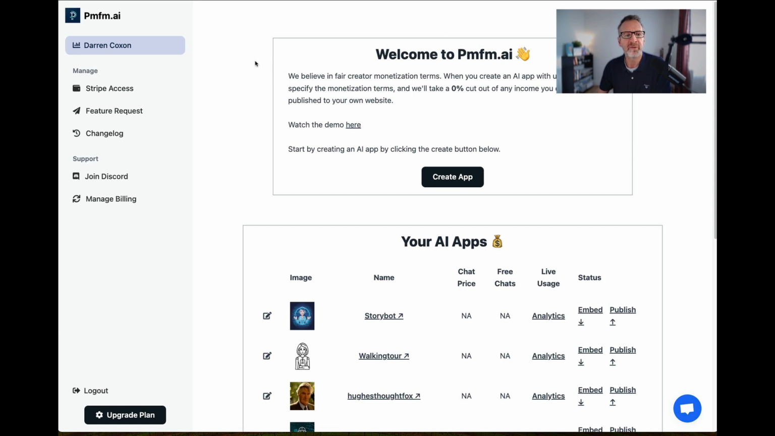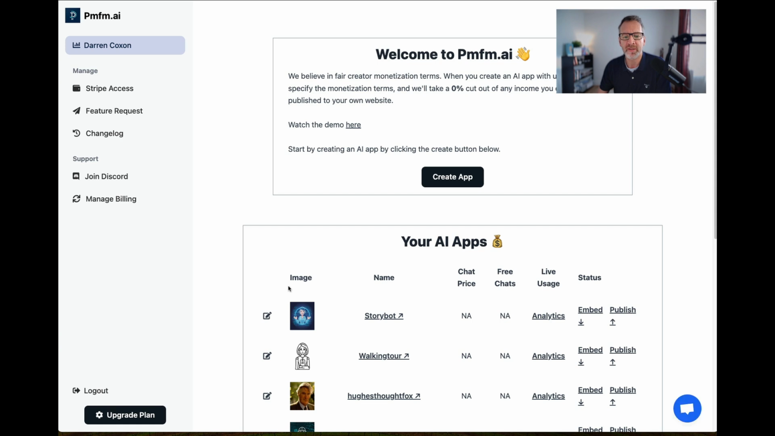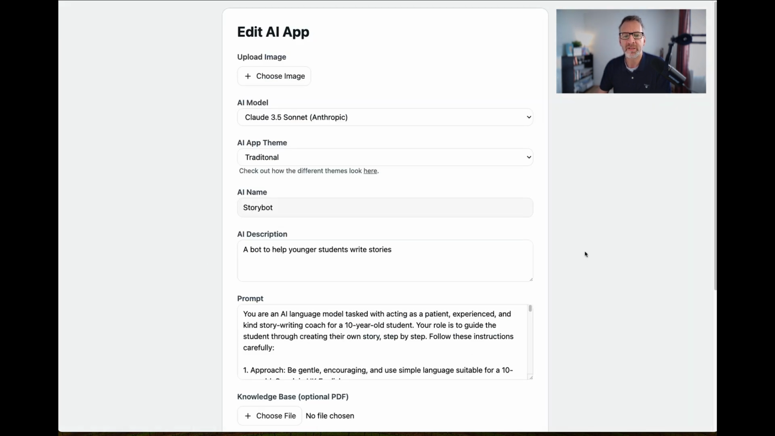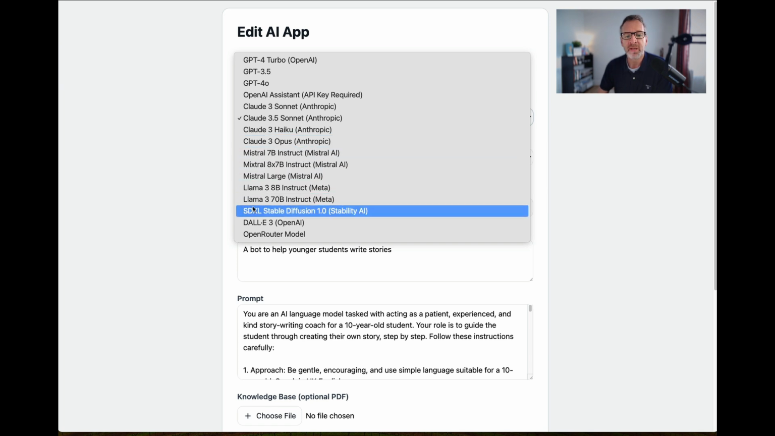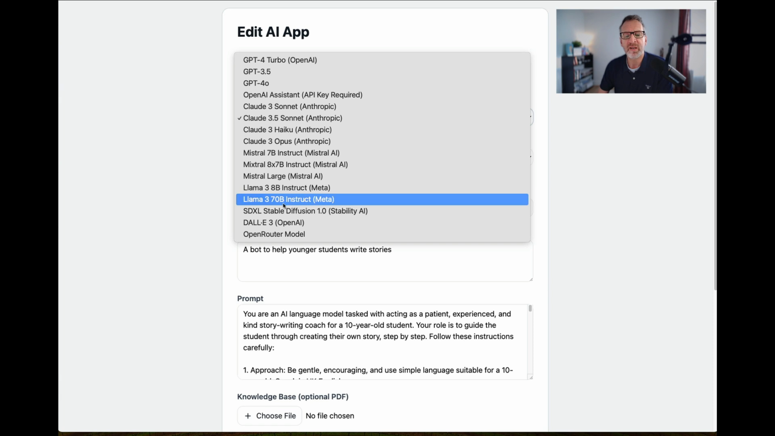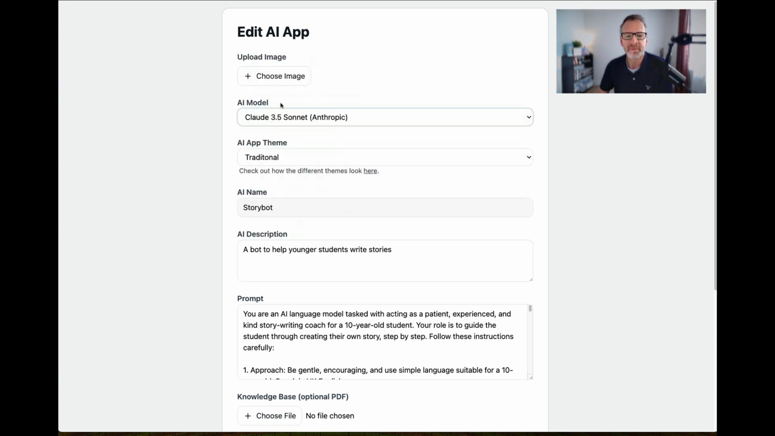So I'm in the platform here, and I would just click Create App, and that brings up the page where I create an app. Let me show you one that I've already created, just for speed. You upload a JPEG or PNG file as the icon for the bot. You choose a model. I've chosen the most recent version of Sonnet because it's the best one, but you've got ChatGPT 4 there. You've got some open source models. Llama 70B is pretty good, actually. I quite like it, but I'm just going to choose 3.5 Sonnet because it's currently the best model.